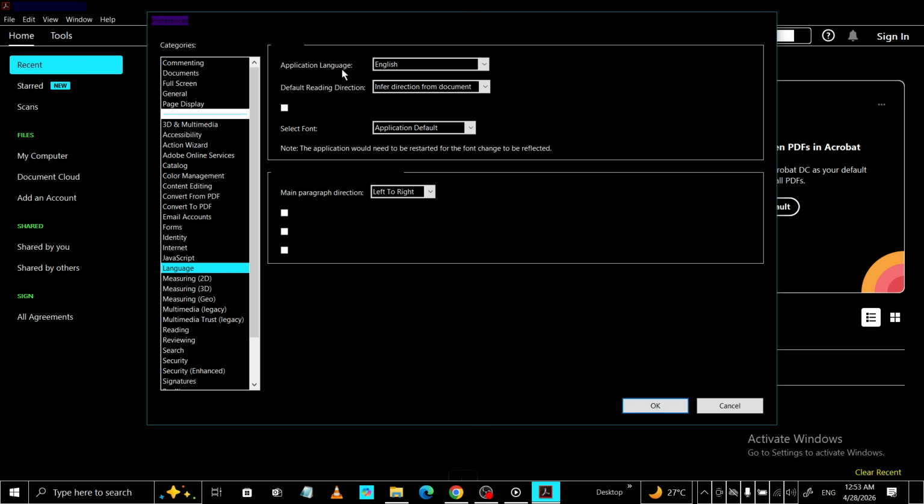Within the Language section, you'll find an option labeled Application Language. This is the setting that determines the language used throughout Adobe Acrobat. When you click on the drop-down menu next to Application Language, you'll see a list of available languages. Go ahead and select your preferred language from this list. It's important to choose carefully, as the entire interface will switch to this new language.